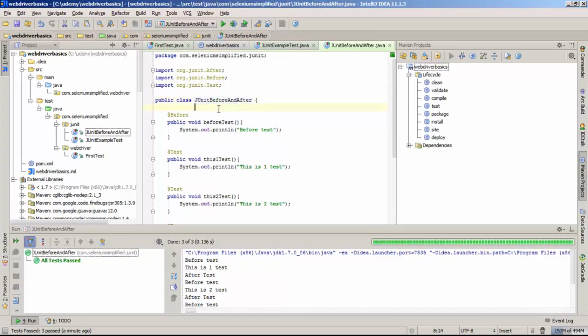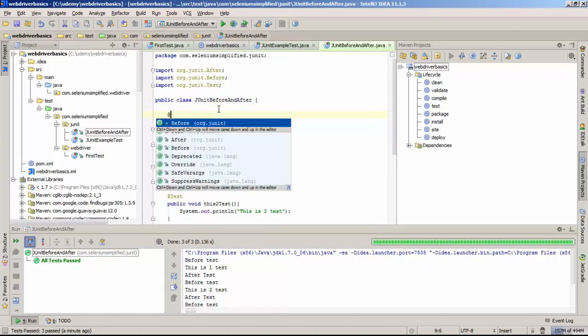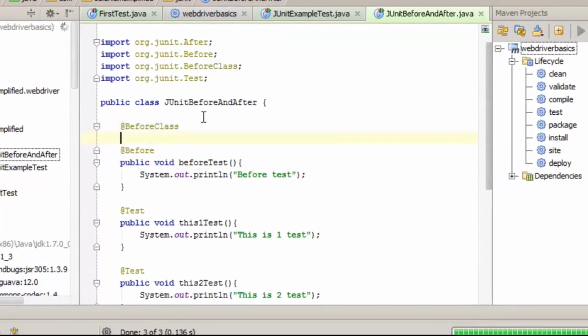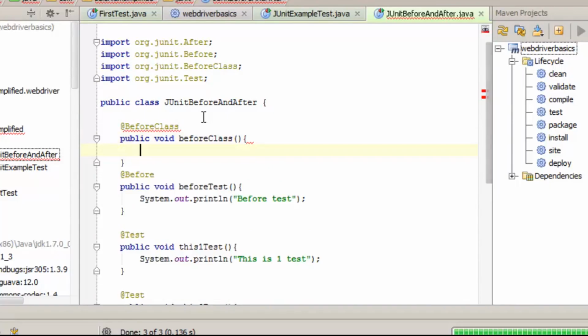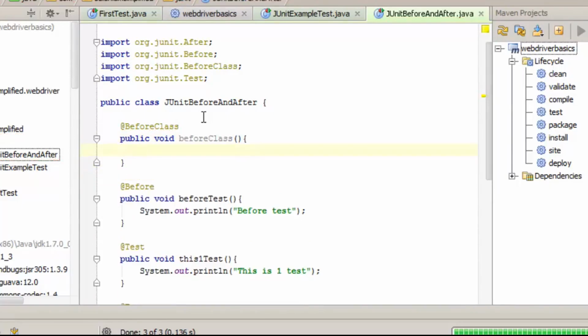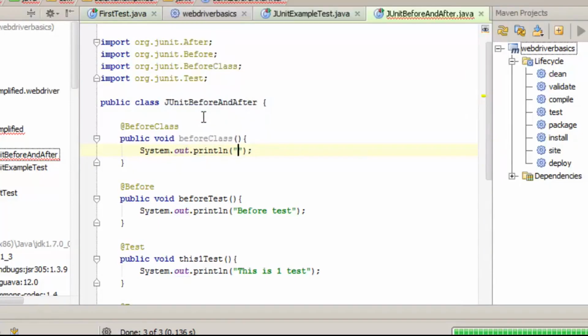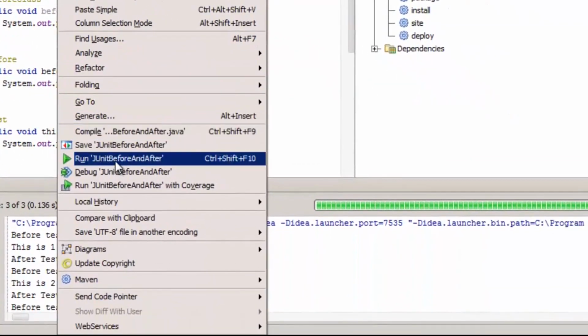So now we can do something at the before class level, something that will run once per class. Public void beforeClass. Now those of you that were paying attention in the theory section are expecting me to do something that I haven't done yet. And the reason why is I'm going to show you what happens if you don't. So I have a method beforeClass, annotated @BeforeClass. So I'm going to run this. And let's see what happens.